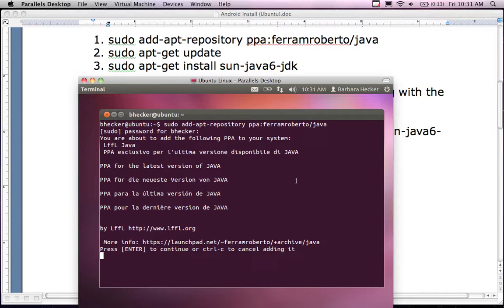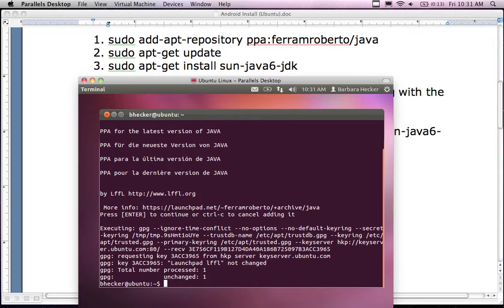So it says you're about to add the PPA to your system. It's for the latest version of Java. This is just another archive that's out there. If you press enter, it's going to continue. If you press Control-C, you're going to cancel it. I'm going to press enter because I want to. It's probably going to tell me it's already there, and I just added it again, so no problem. No change.